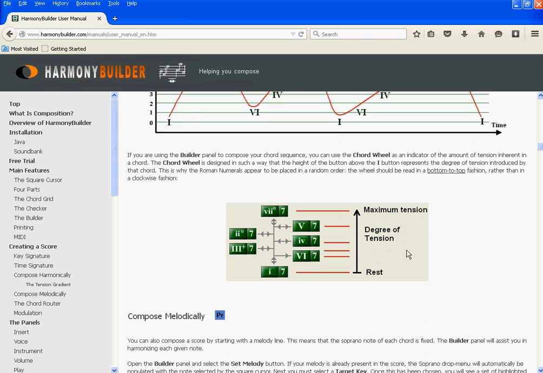And in the chord selector wheel, which is represented here, the more tense chords are higher up in the position in the wheel, and the less tense chords are lower down. So as you're building tension, you want to select chords that are moving up the wheel, and as you resolve it, you want to select chords that are moving down the wheel.